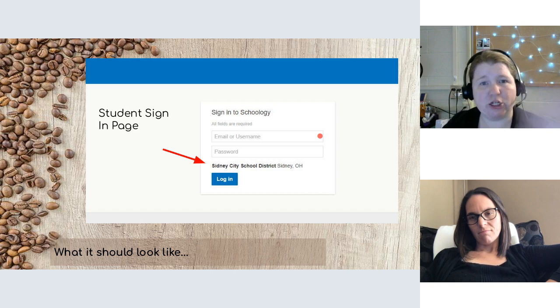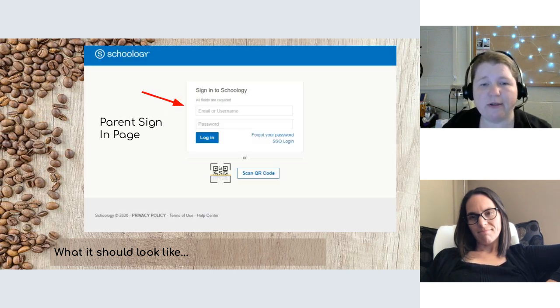So a student sign-in page will look like this. A parent sign-in page will look a little different. This is at Schoology.com for their login page, and they have email or username along with password and a login button. It looks like it has a little QR code, but we're not going to use that currently. We don't have that Sydney City School District, Sydney, Ohio at the bottom. So this is how you can tell the difference between a parent sign-in page and a student sign-in page. Students have to use the student sign-in page, parents have to use the parent sign-in page. We can't intermingle the two, because otherwise you're not going to get anywhere.